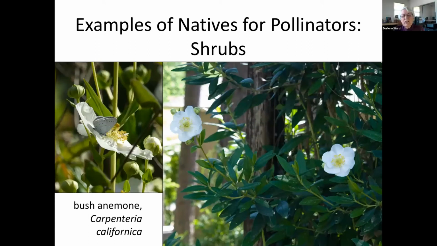Now we're going to show you how lovely California native plants can look in your garden as they offer attraction to pollinators. We'll start with shrubs. Shrubs provide food and shelter. The carpenteria that you see here, also called bush anemone, is a lovely evergreen native shrub found in the Sierra foothills near Fresno. It offers spring pollen for bees.